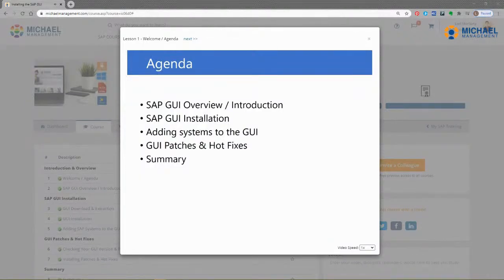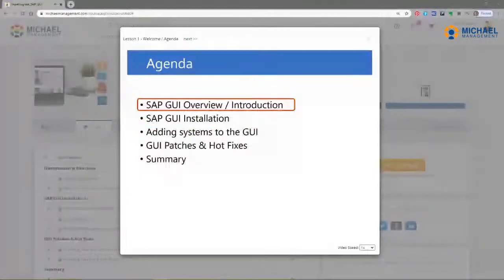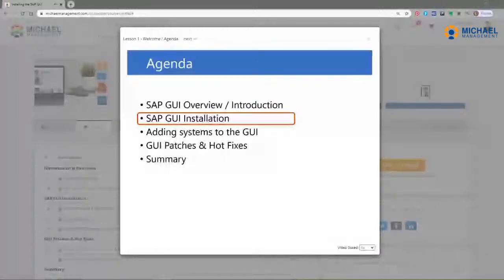In this short course, I'll show you step by step how to install the GUI on your computer. But before I do that, I want to talk a little bit about the GUI in general, give you an overview and an introduction. Why do we need the GUI? What does it actually do? And what are the three different types of GUIs that exist? Then we'll talk about the GUI installation itself. So that's where we go through the installation process step by step on how to install the GUI on your own computer.